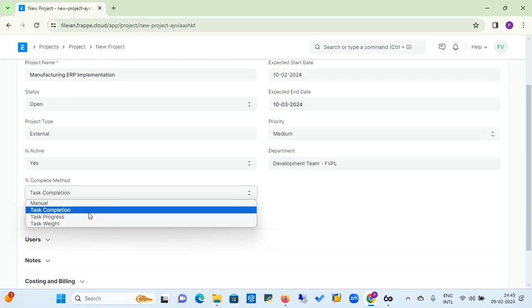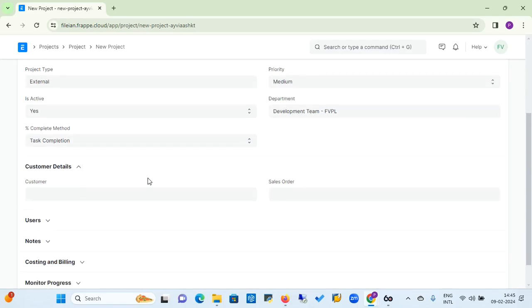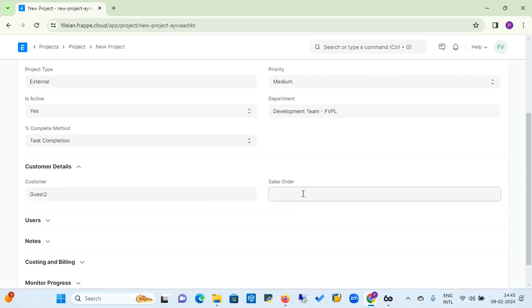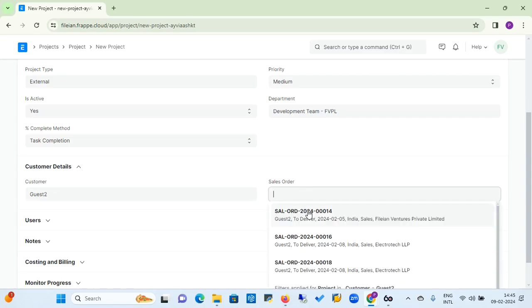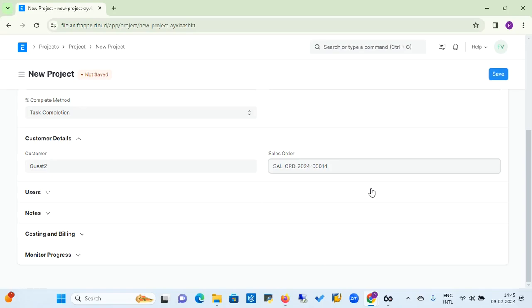These are the methods which we are going to use to track the completion of this particular project. So I'm selecting the task completion method. Under the customer details section, you are going to add the customer details. Here, if you want to link the particular customer and its project and its purchase order or sale order for this particular project, then when you select the customer, all the customer's pending sale orders will get listed out. So here you can select the sale order number of this particular project.